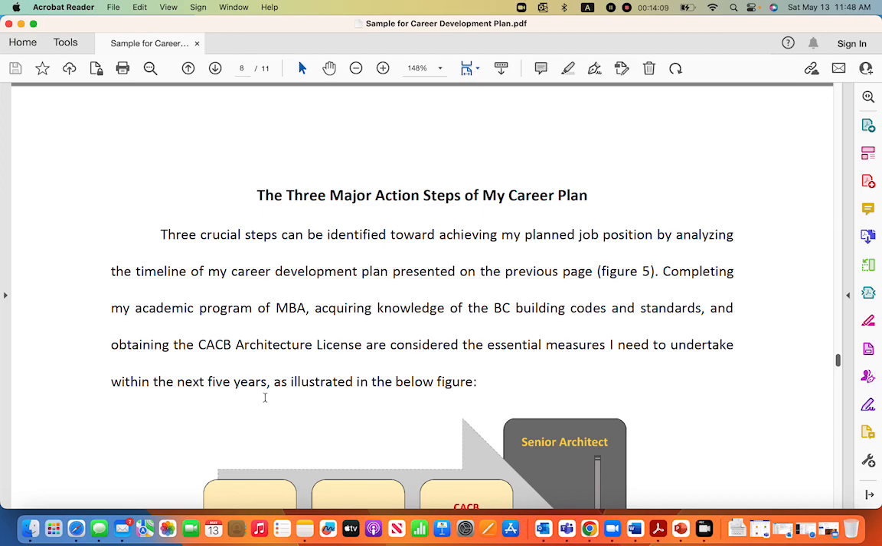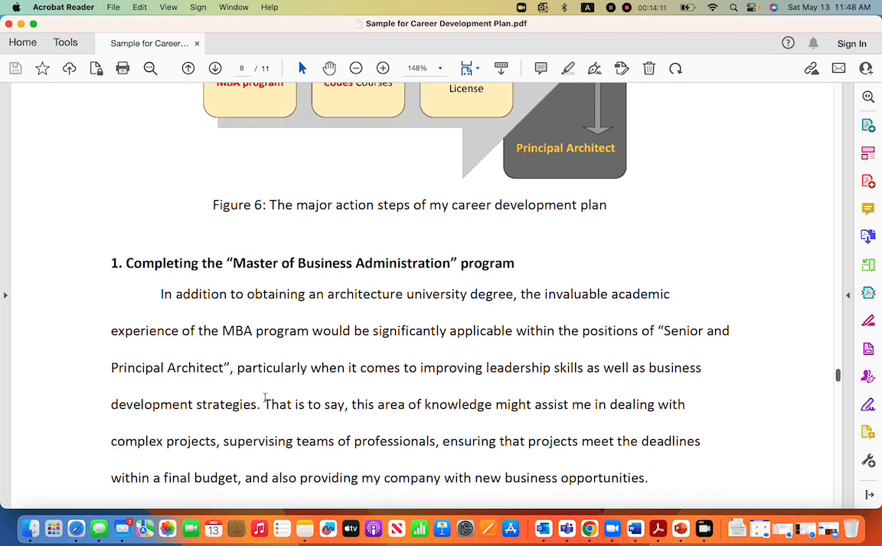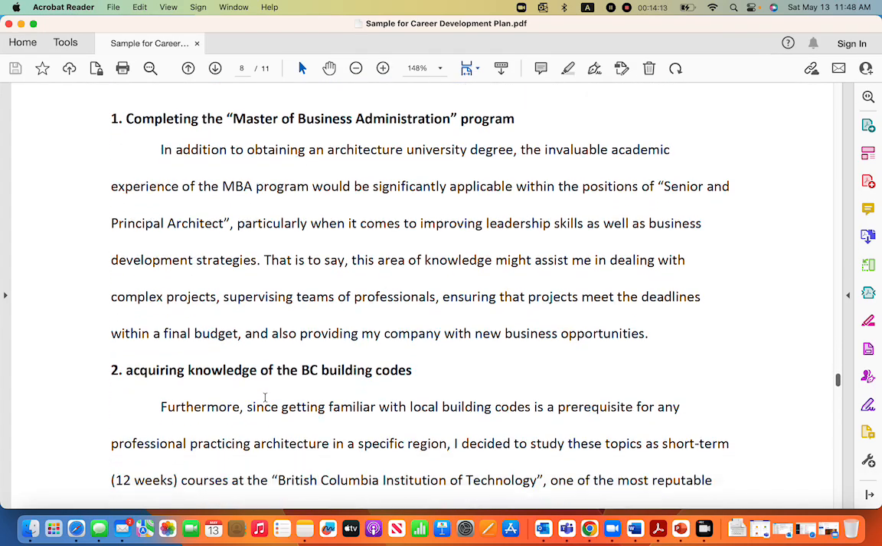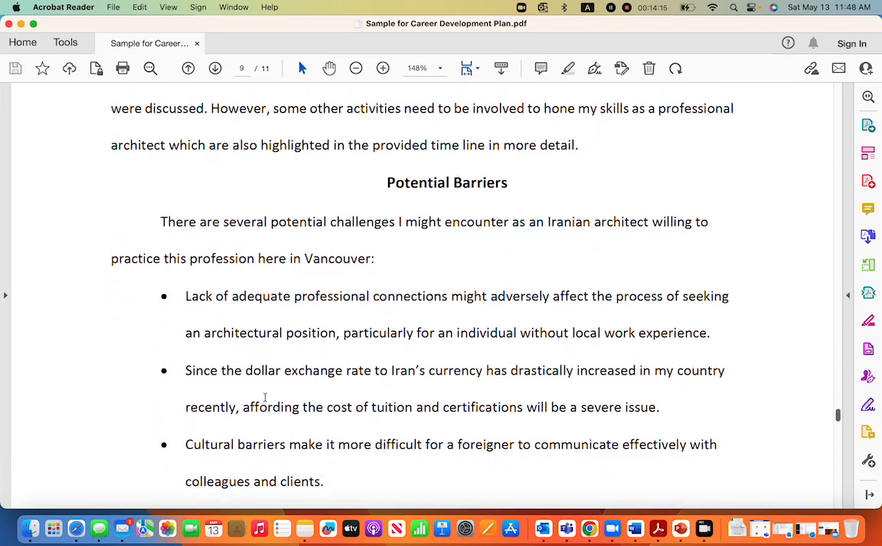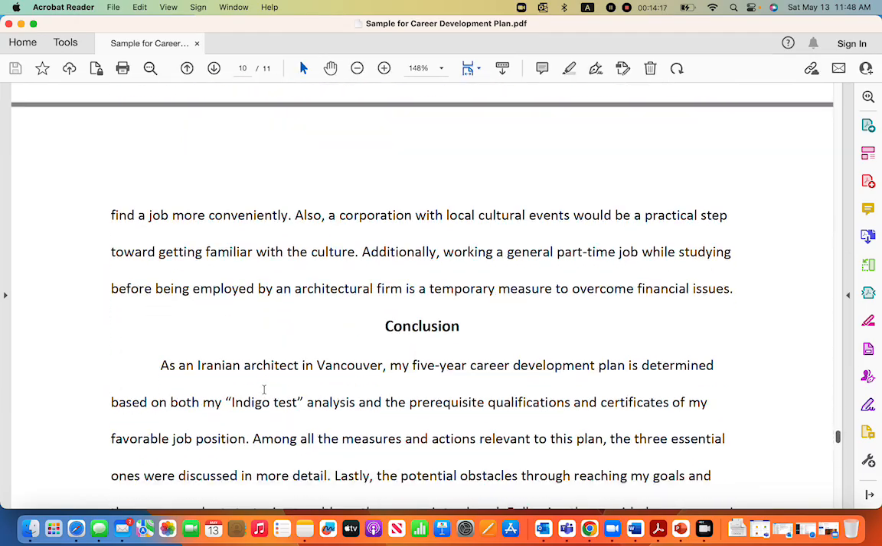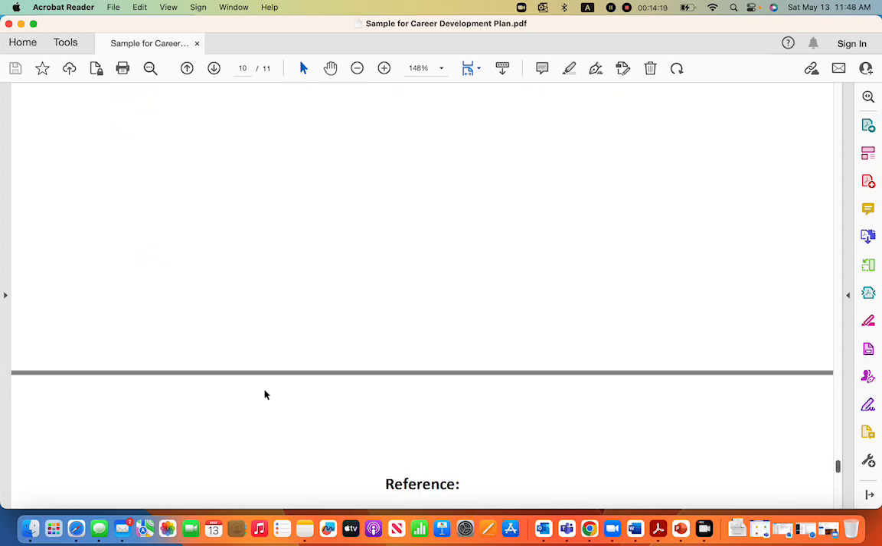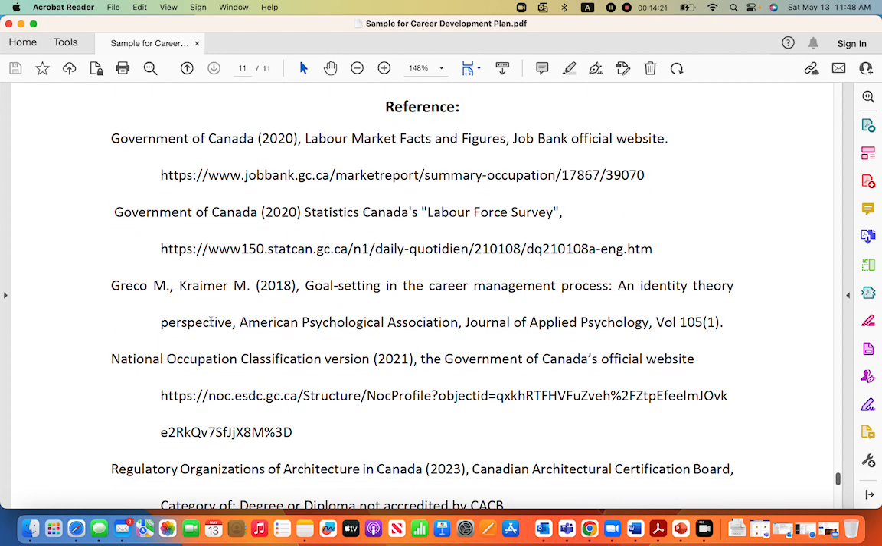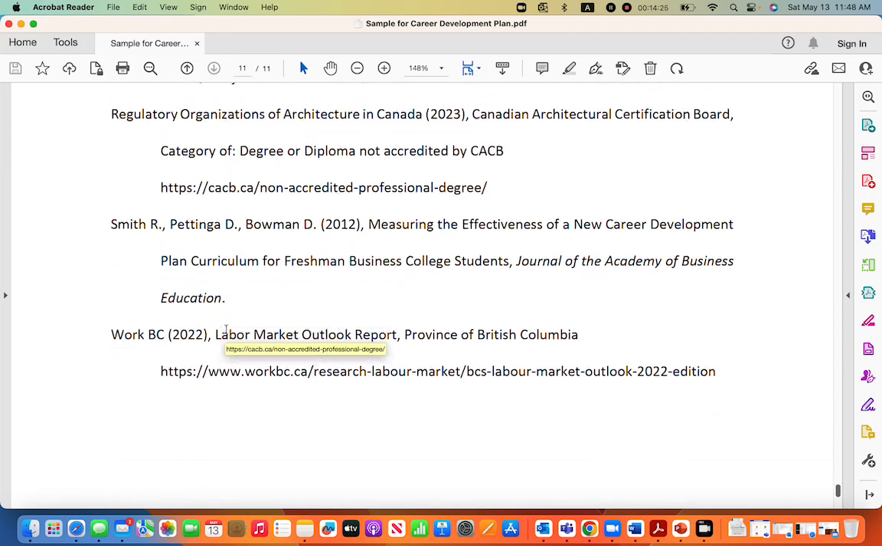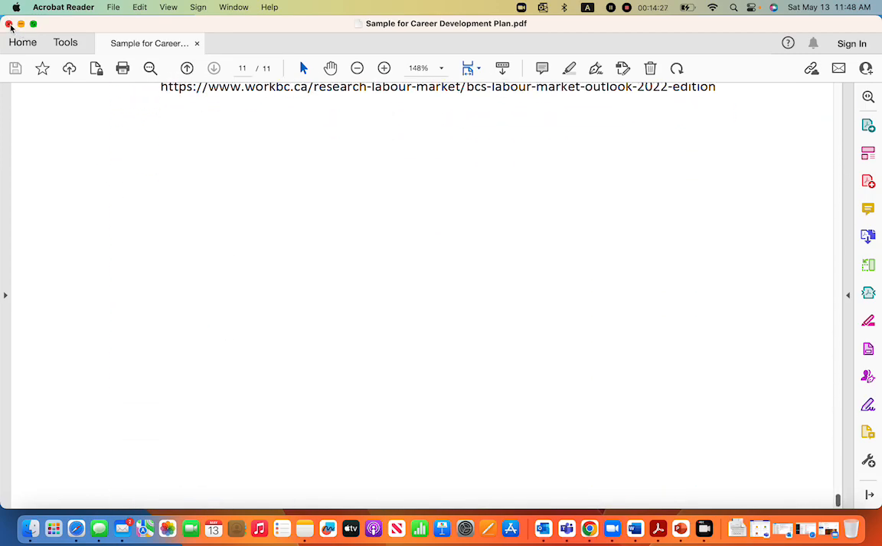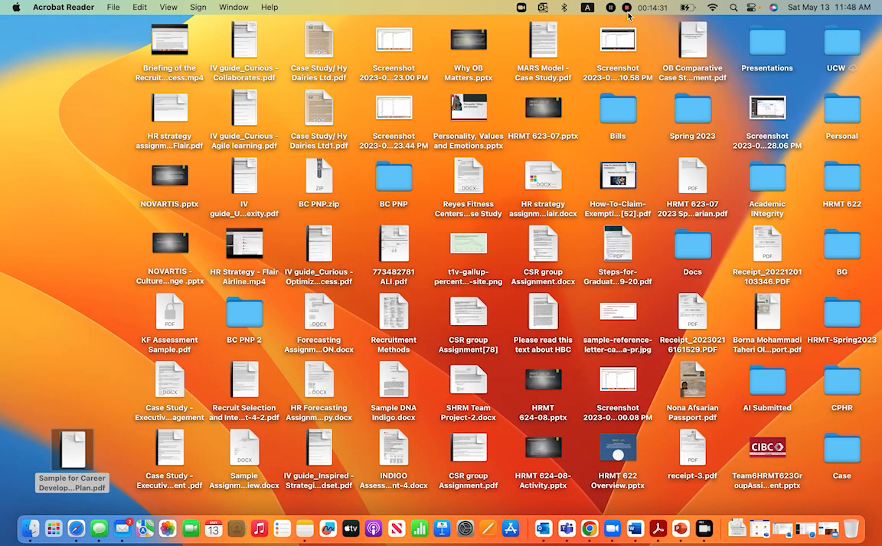The 3 major action steps for the career plan that this student has identified, and also the barriers that this person has identified ahead of himself. Conclusion, then going to the references in accordance to the APA style. So as you see, there are at least 6 references that have been given. I just hope that this will help you in order to build your career development plan assignment.